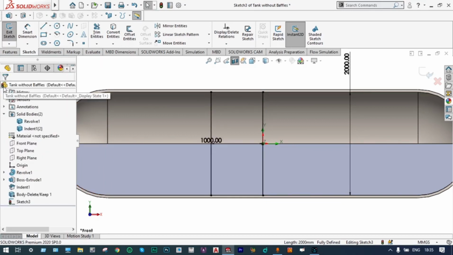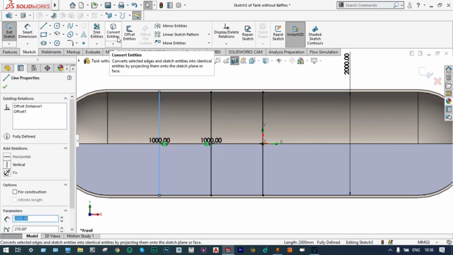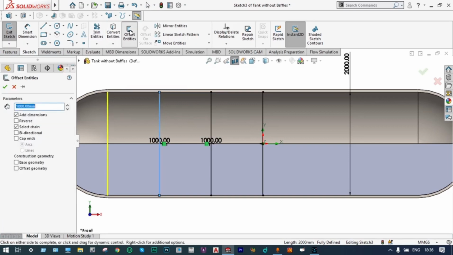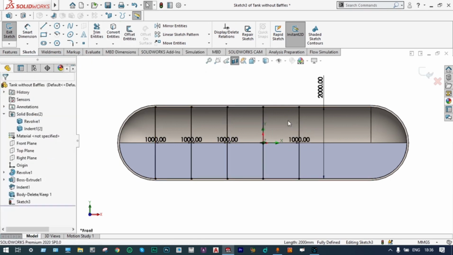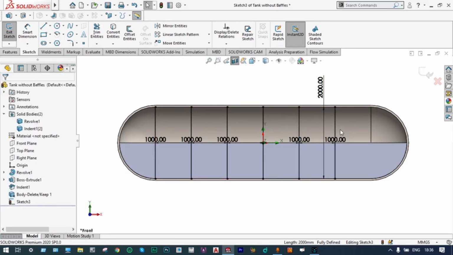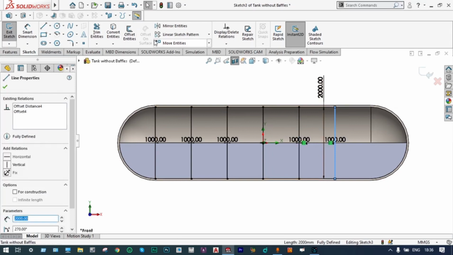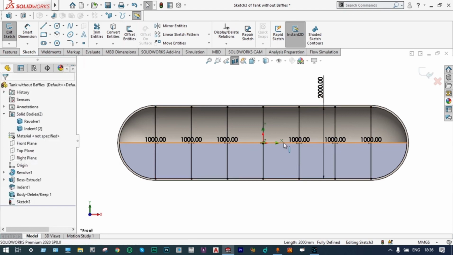Check. Select again. We're going to repeat this: select, offset entity. We can also make it by direction here. Like here, select again, offset entity. We will make it in the other direction as well. Again, select, and then offset entity, other direction. And we go to select offset entity here. Yes, okay, so we have met the requirement. So it's enough now for the baffles, almost 1000 millimeter.